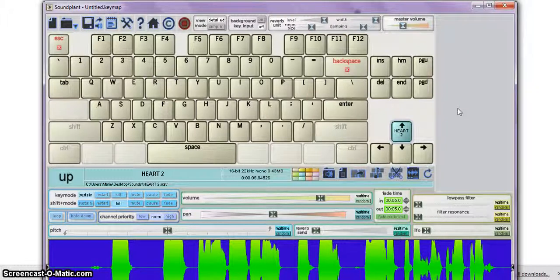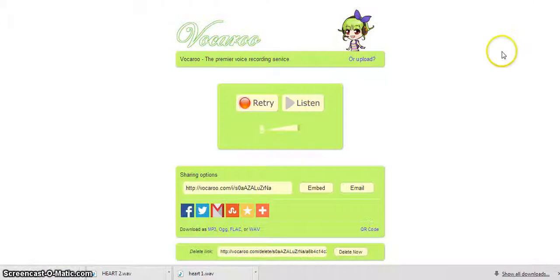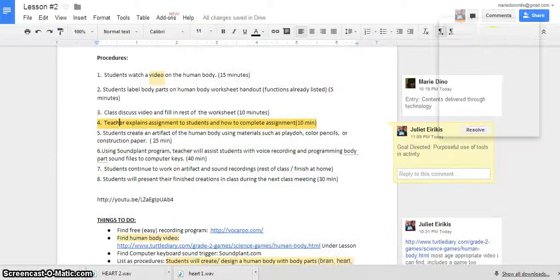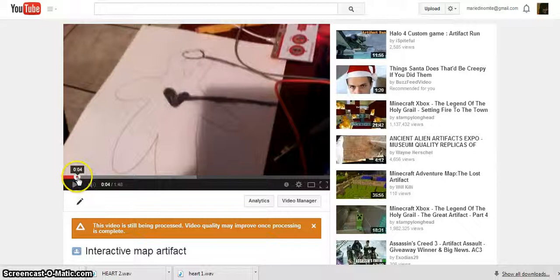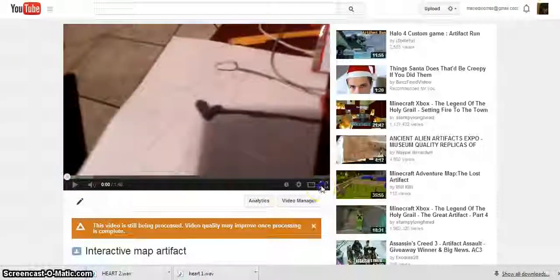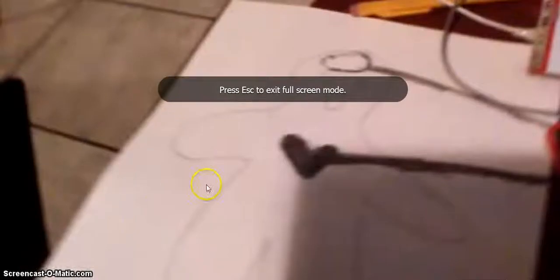Cool. Alright. So, let's go back to the lesson. And then when they're done, the students will be able to use their artifact to connect it to the soundboard, sound clippings, and let me show you a YouTube video of that. A video within a video. And let's play it.